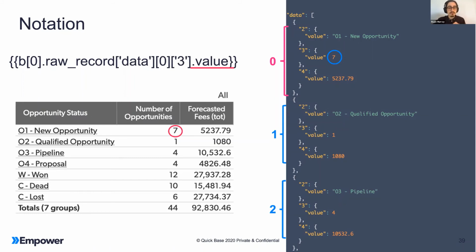Okay, let's do another example. Let's look at our 5237. Let's get the total forecasted fees for O1 new opportunity. So again, pipelines. You'll notice that we just changed that 3 to a 4. So pipelines, I want you to go look at the data object. Inside this data object, I want you to look at the first thing that you find, and that's our first object, the O1 new opportunity. Go look at the object named 4, and you'll notice here that there's a little bit of a difference between our index, which is 0.